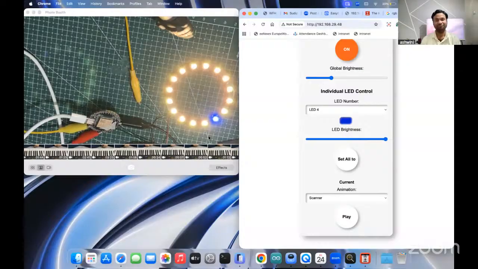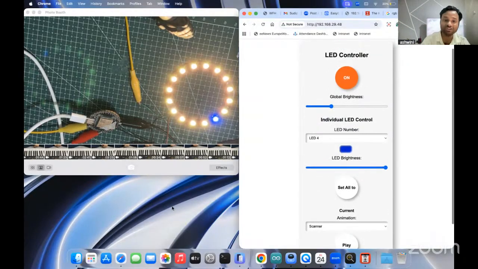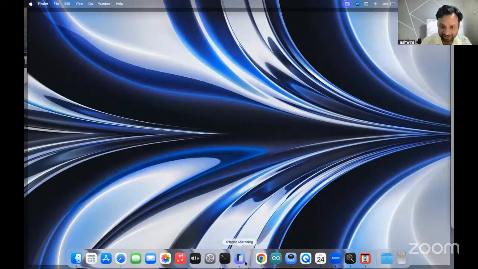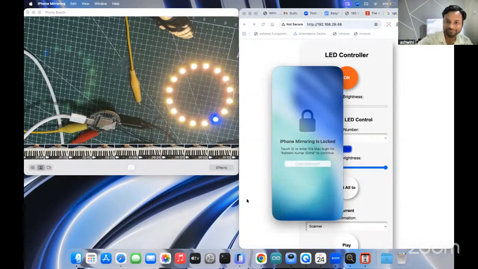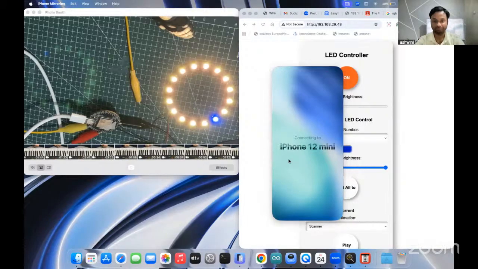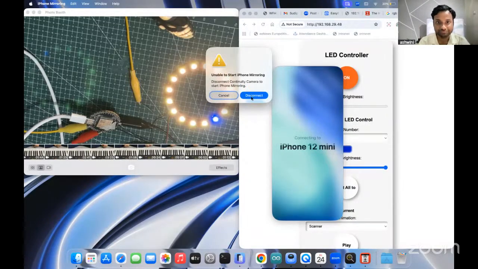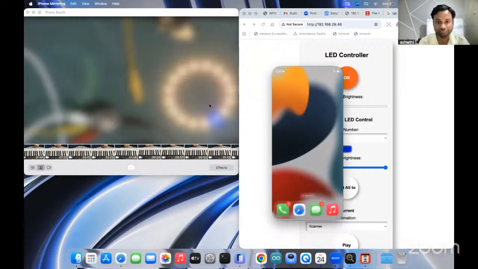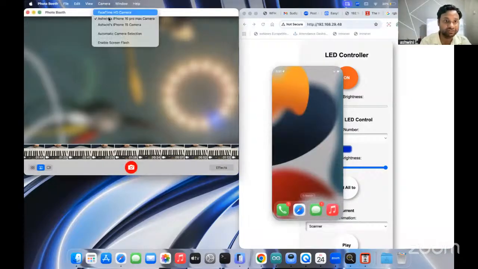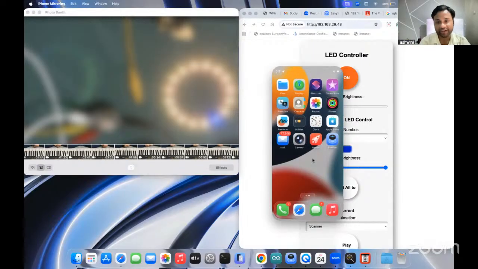See, I can do all these things. I can control using this one wire. I can do the same using the phone as well. So let me connect my phone here. So this is my phone screen. Okay, sorry, it got disconnected. So I can connect it using that.